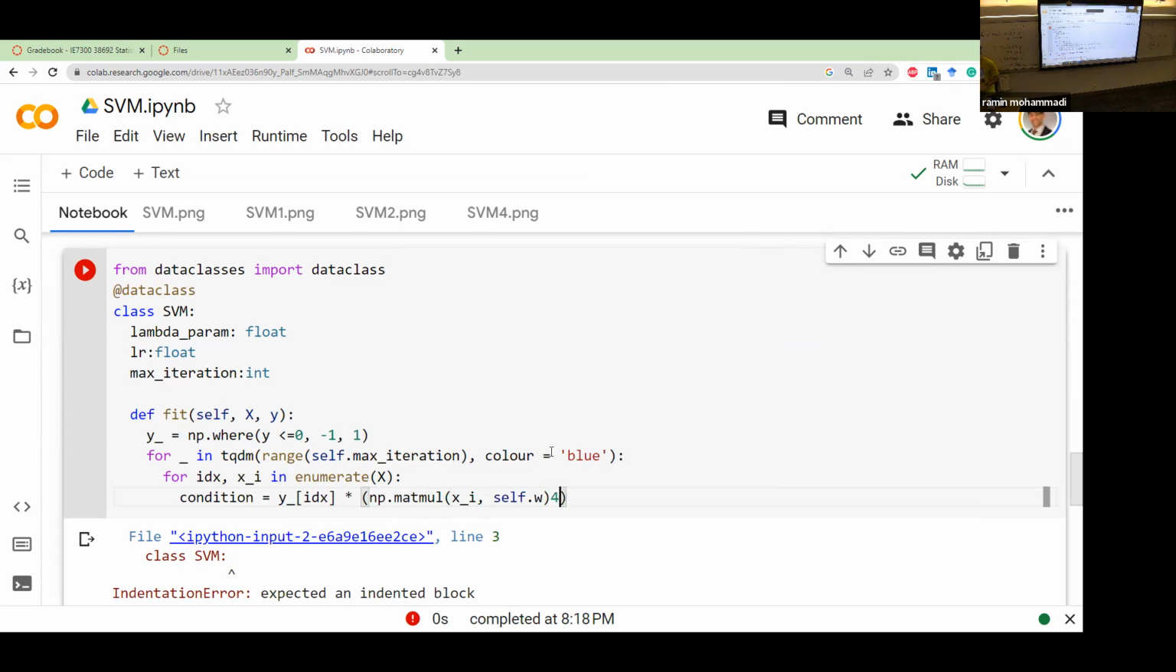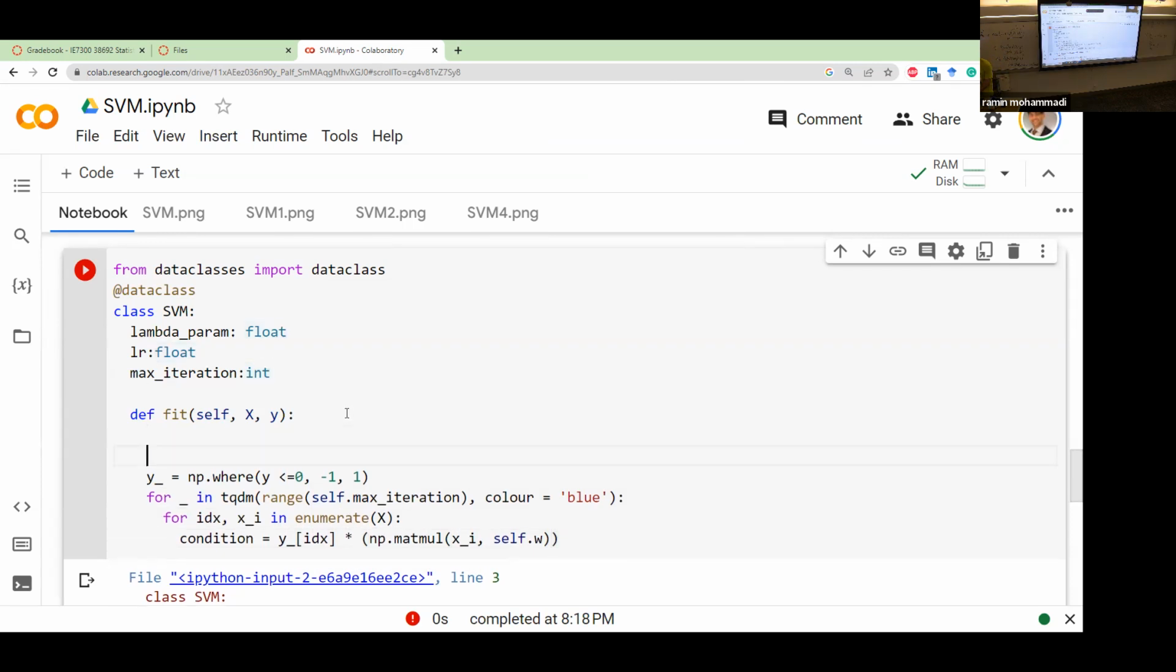We don't have self.w actually. Here at the beginning, because we want to do gradient descent, we need to randomly initialize the w, right? So here, initialize your self.w randomly, np.ones, for example. How many do we have? X.